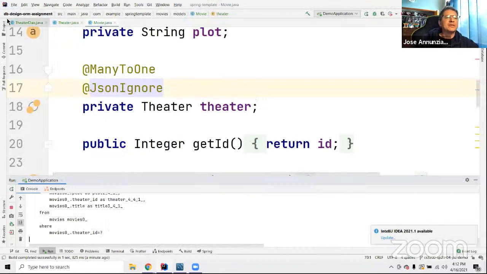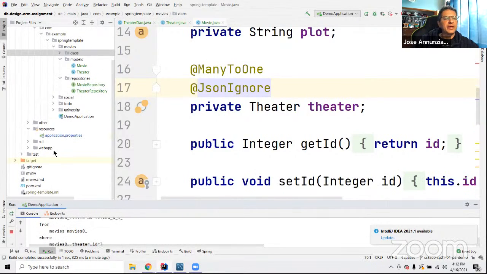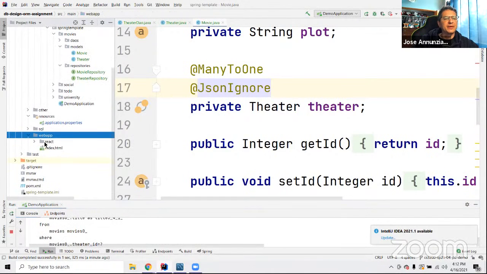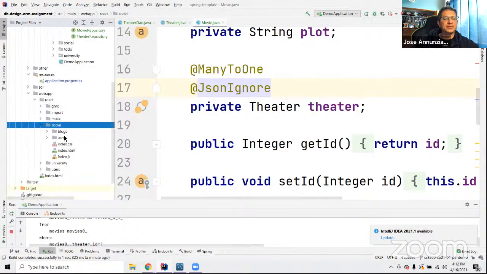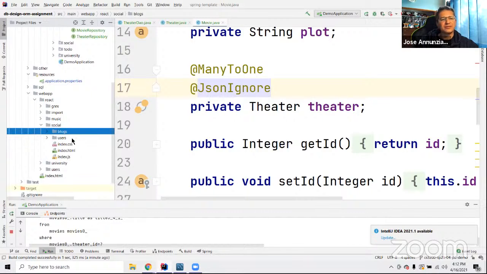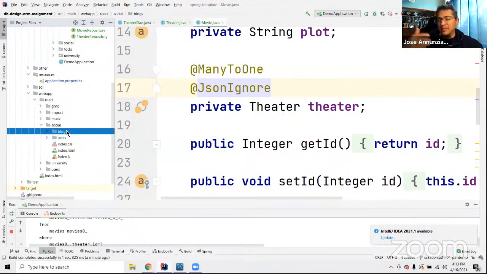Okay. So let's see what we gave you a couple of weeks ago. We gave you the web app React, this directory here, social, where we asked you to implement this one-to-many relationship between users and blogs. One user has many blogs. So users is our example of how to implement the one side, and blogs gives us an example of how to implement the many side of a one-to-many relationship.